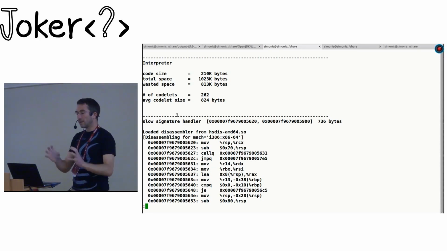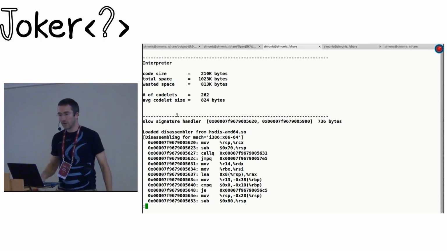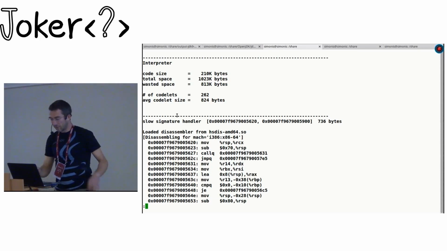And so there are small code snippets, like a signature handler, which takes the arguments on the stack, which are in Java calling convention, and converts them to native calling conventions. That's why we have more codelets than 255.